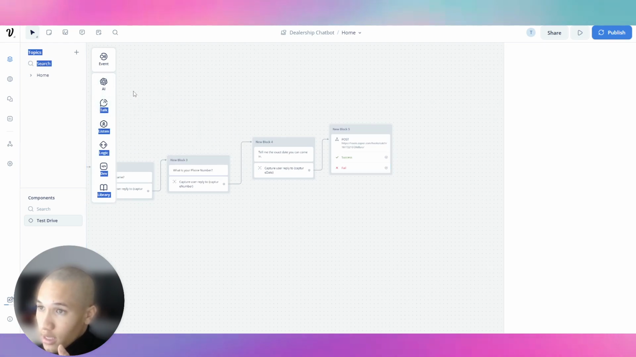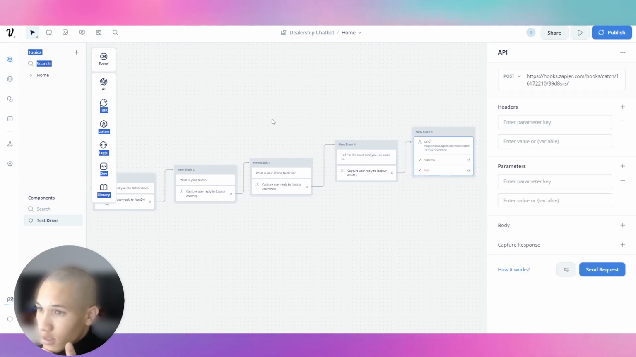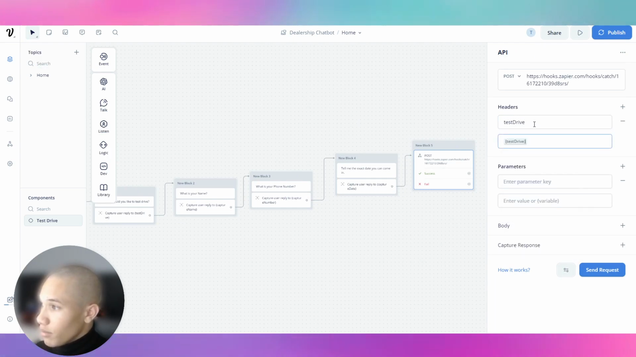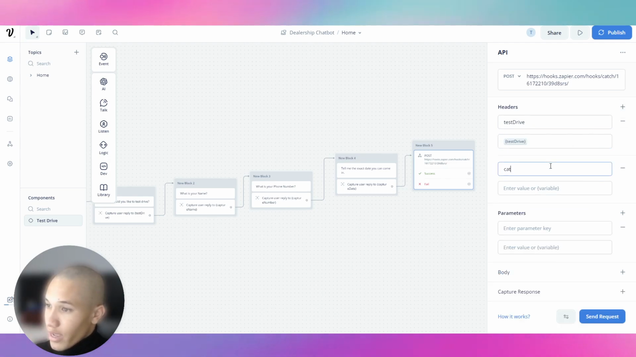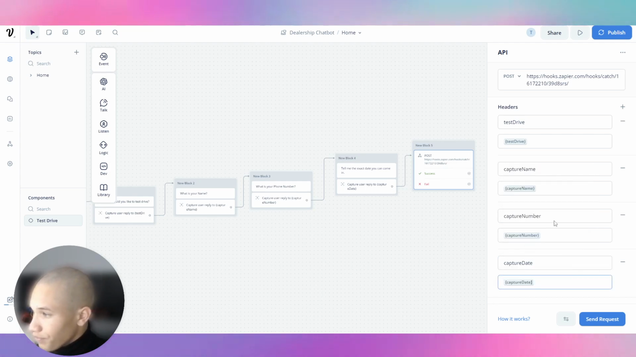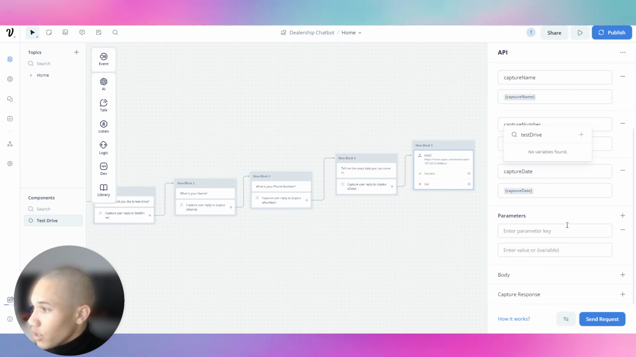So we're gonna go back here, open this back up, and then type in the information accordingly. So we're gonna say test drive, and then put in the test drive variable, add another header. Again, we're gonna do capture name, and we're gonna do capture name variable, and then we're gonna do capture number, same thing again, capture number, phone number, and then the same thing, capture date. Now we're gonna copy all this information and paste into the parameter section.